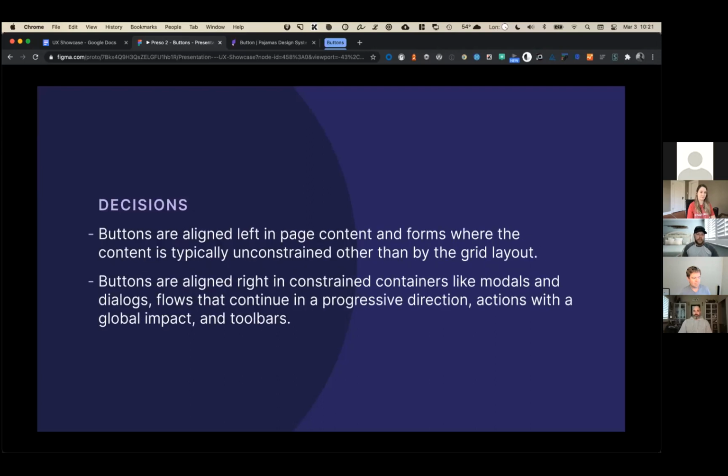So some of the decisions that came out of this as a result was that buttons are left aligned in page content and forms, where content is typically unconstrained other than by a grid layout. So if you can think of just a regular page flow or a form, you're reading in an F pattern, left aligned buttons. And the other decision was buttons are right aligned in constrained containers like modals, dialogues, flows that continue in a progressive direction, as well as actions with a global impact and toolbars.